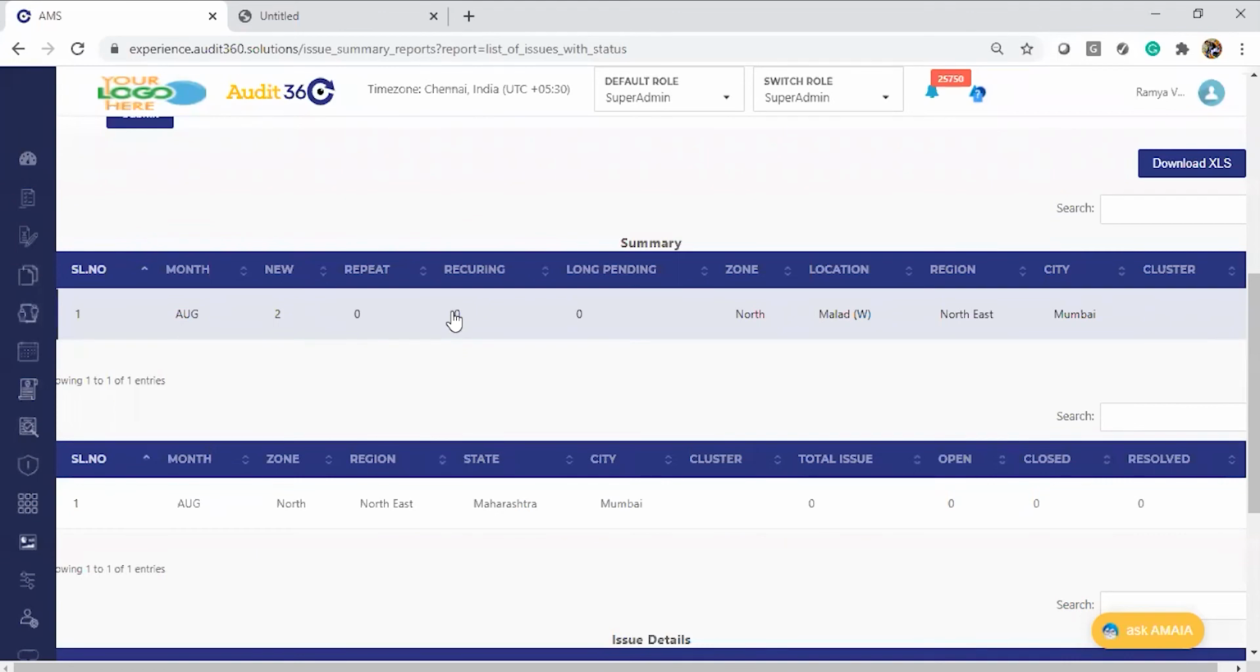Like in the same example, I have done an audit in the month of June, in July, and again in August. In all three audits, I have identified the same issue, then it becomes recurring. Anything identified more than two times would be tagged as a recurring issue. If a repeat is seen once, one occurrence, we call it a repeat. If it is multiple occurrences continuously, it would be tagged as a recurring issue.